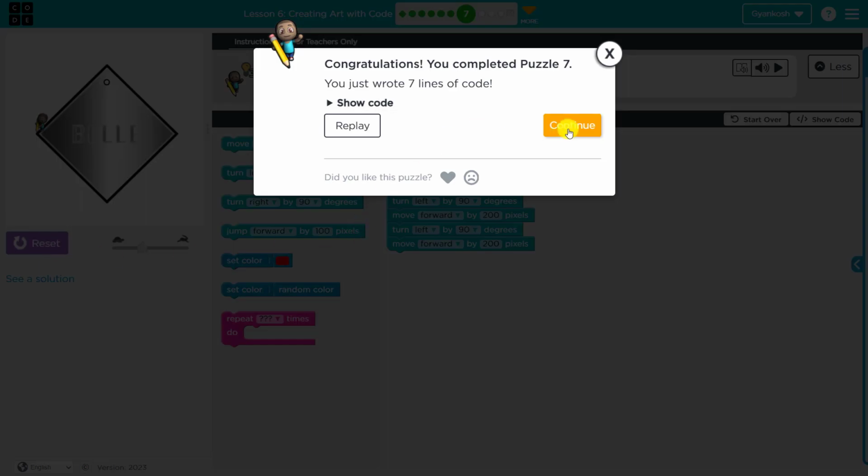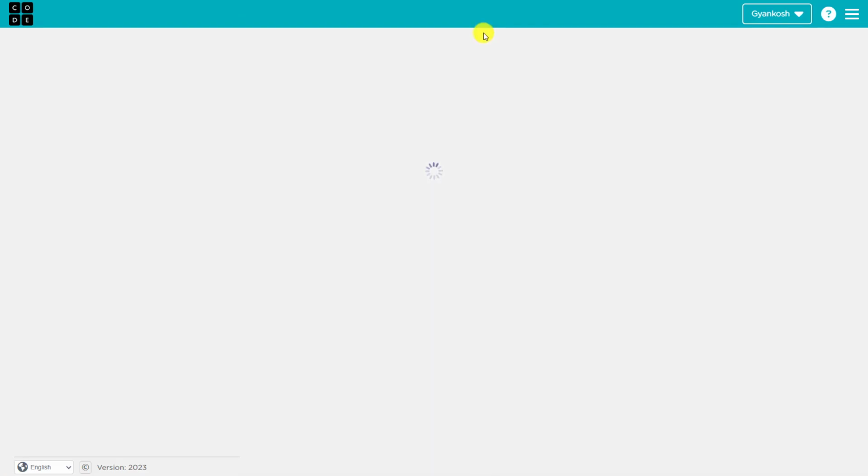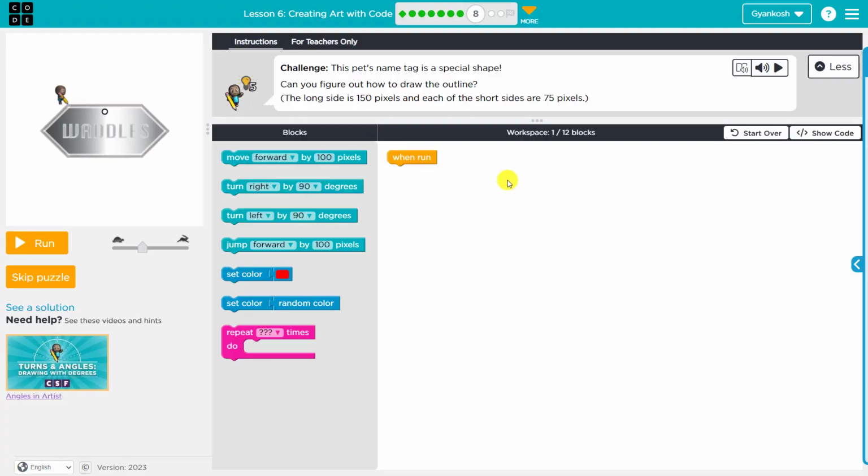And we did it. If you want to see your code, you can click on show code and see the actual code which is running when you click on run. Let's continue. Now there is a challenge. Let's see what the challenge is.